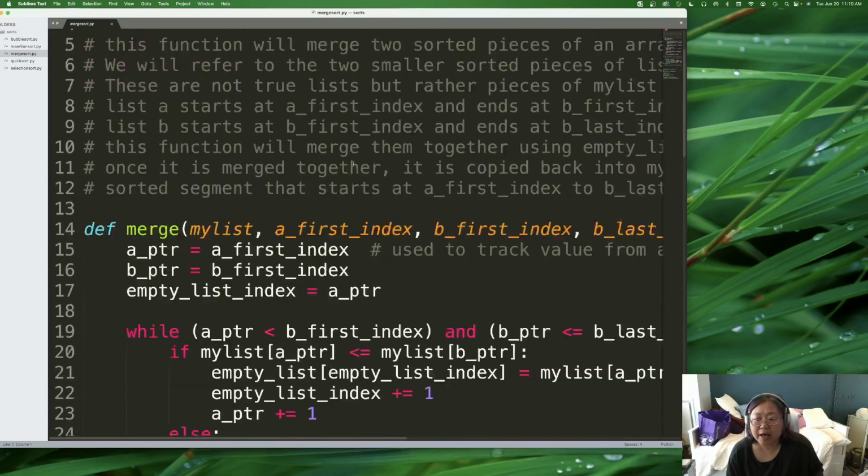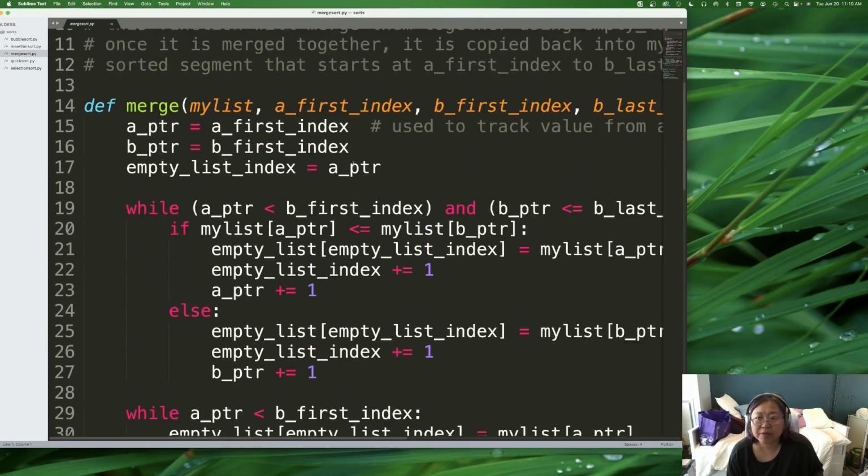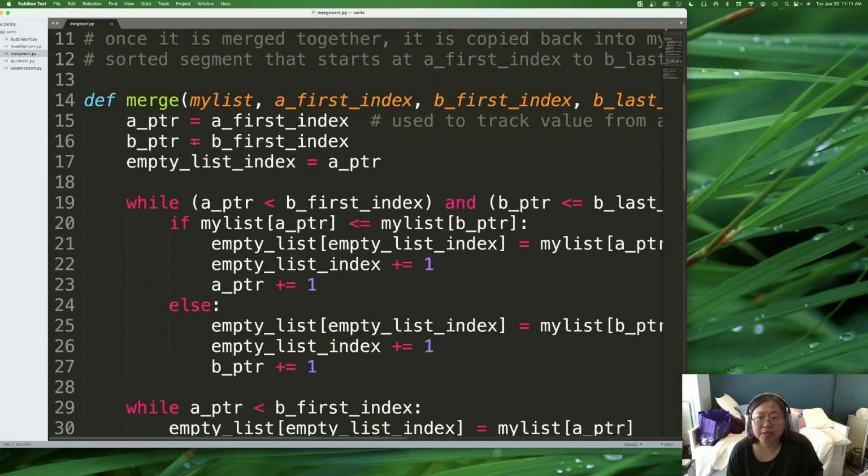Now, this is the actual code for the merging algorithm here, and you can see this action. There are two pointers pointing at the beginning of the two lists. So this is actually from merge sort. And then we use an empty array to put this together. I'm going to show you a picture of this in a moment.